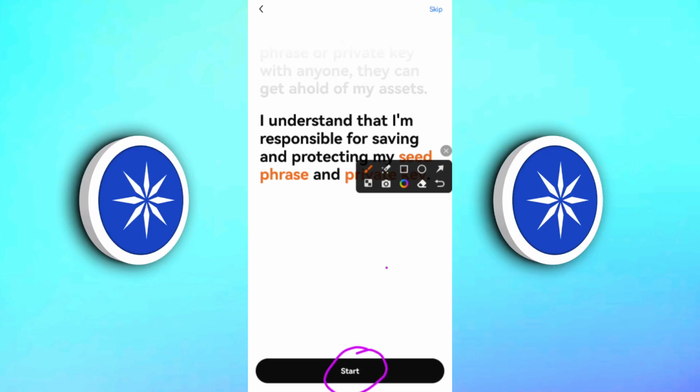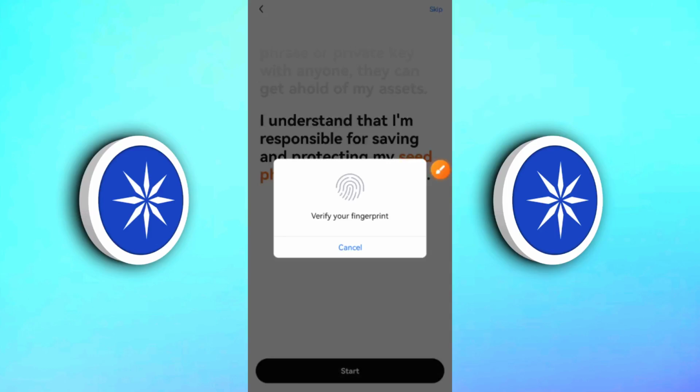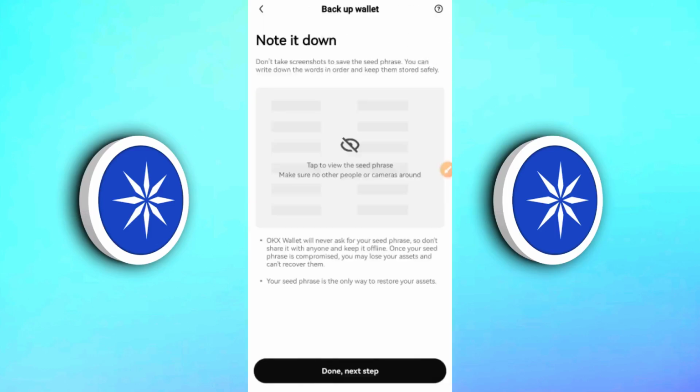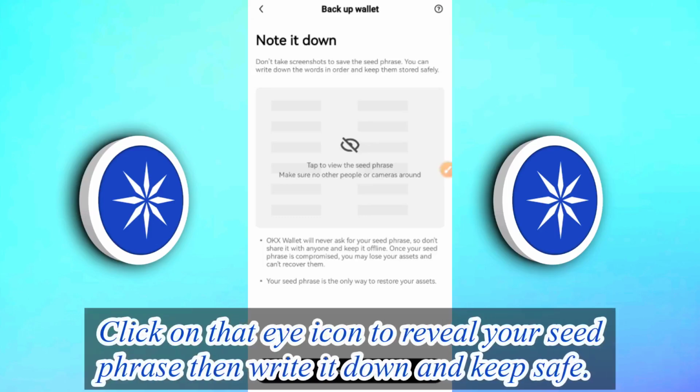Okay, so once you're done reading this, what you're meant to do is to click on that start button right there, and you'll be asked to fix in your fingerprint so that this app can integrate with your fingerprint and know that you're actually the owner of it. So as you can see here, the message clearly reads, do not take a screenshot of the seed phrase. You can write them down in order and keep it safe. So do not take a screenshot. You can read the rest of the instruction for yourself. So go ahead and click on done and next step.